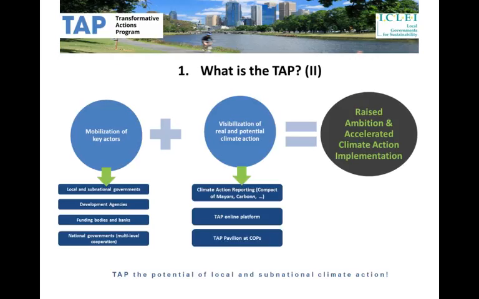First of all, a process of mobilization of key actors at all levels, so local, national, and international. And the second process is a process of visibilization, showcasing the climate actions already being implemented at the local and subnational levels, but also the potential that's there. This will be done by drawing on already existing tools, such as reporting platforms, but also TAP will develop its own tools, that is a TAP platform online, and a TAP pavilion, as I mentioned, that will be organized every year at COPs.